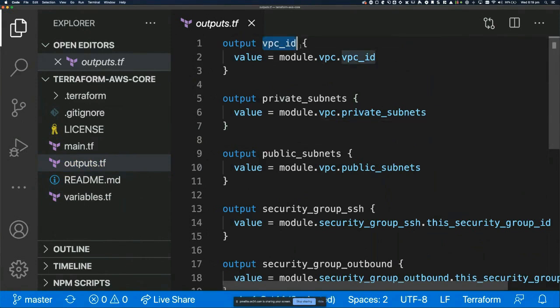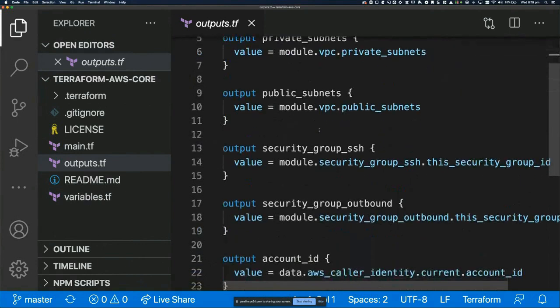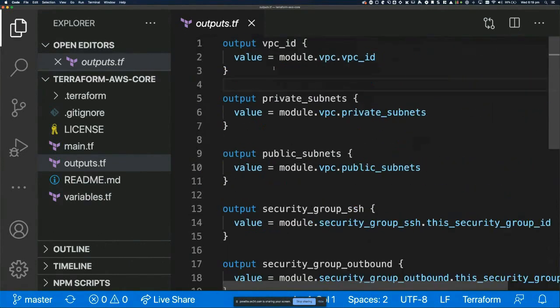So VPC ID comes from my VPC module, and I'm just feeding out the VPC ID value. That same mechanism transposes throughout all the different things that I'm doing here. We just declare the name of the output that we actually want to use and assign a value to it, and that then becomes available.